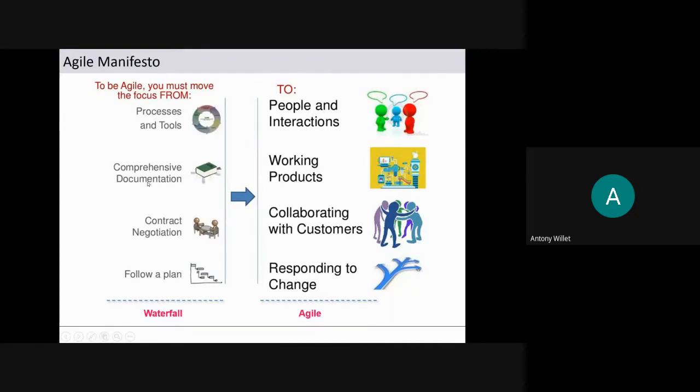Okay, and we know that the waterfall method insisted on comprehensive documentation. Unless there is very clear, comprehensive, complete documentation, they will not move forward to design and development. Rather, Agile insists on working products. We have to show not the documentation, but the working product to the customer.